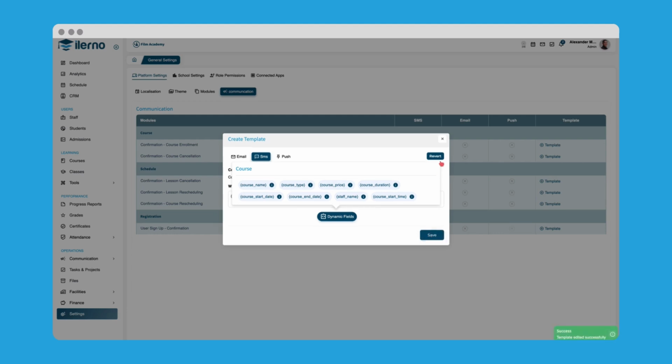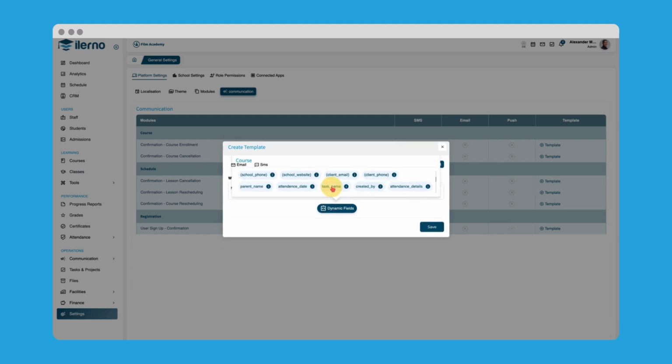Finally, for push notifications, follow the same process. Write a brief notification and use dynamic fields. Save it, and it's ready to go.